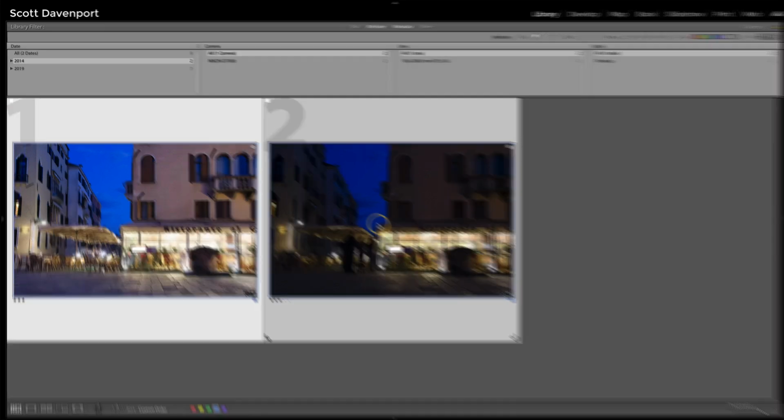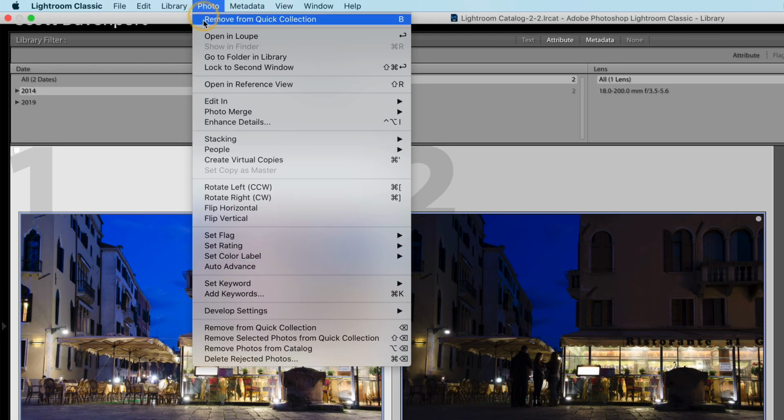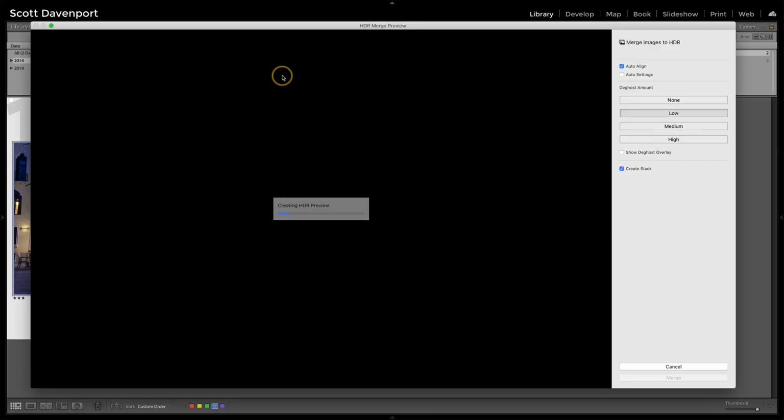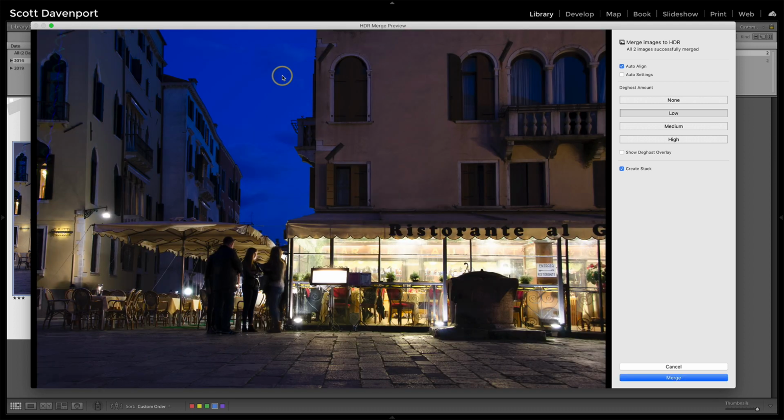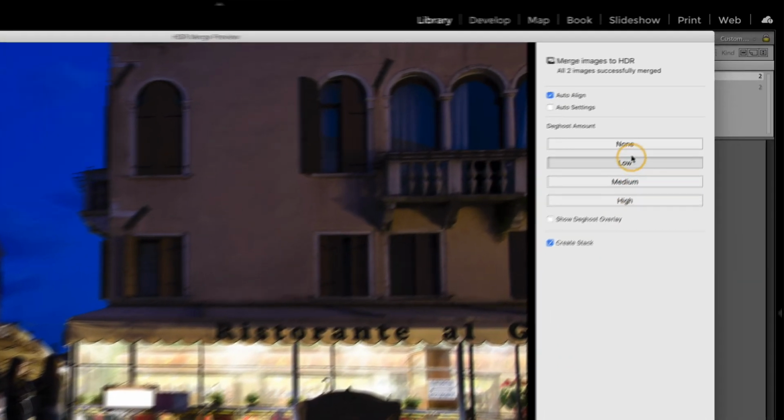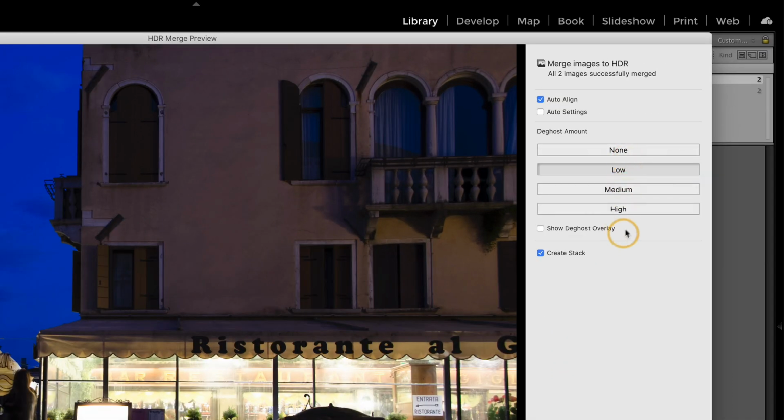But I select both of these, and I go up into Photo, Photo Merge, HDR. The HDR preview gets generated, and this is looking really good, right? I've got the folks here. I can see inside the restaurant, and I know that I have some latitude to even darken this area here. But what's key to that is having deghosting turned on.